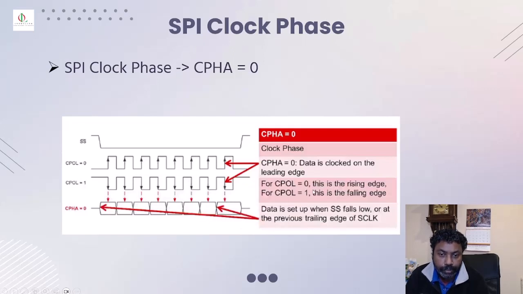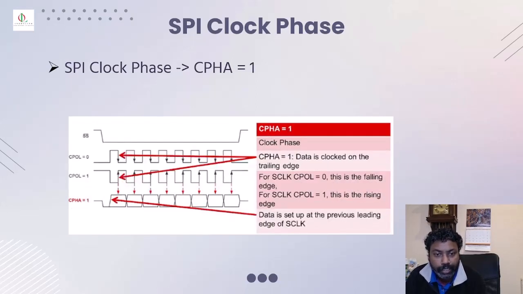So for CPOL of 0, this is the rising edge, and for CPOL of 1, this will be the falling edge. So that's clock phase 0. In clock phase 1, it's the other way around. Data is clocked on the trailing edge, meaning if clock polarity equals 0, then this is the falling edge. If clock polarity equals 1, then this is the rising edge. It's the other way around. Whatever the value there is captured in clock phase 1.